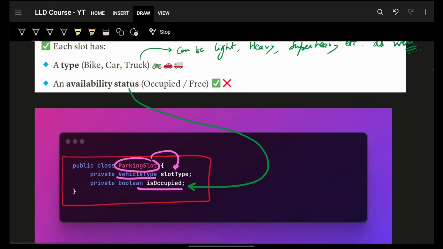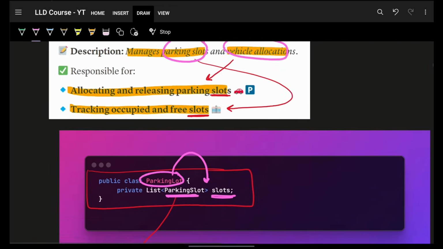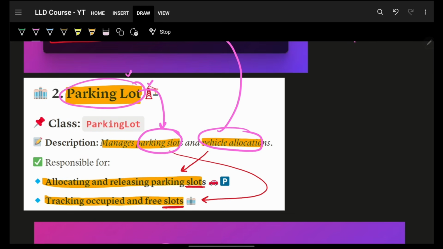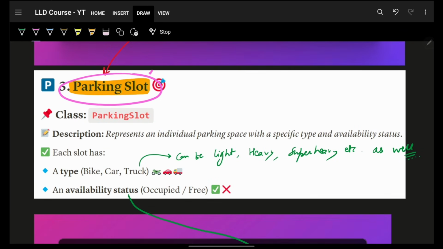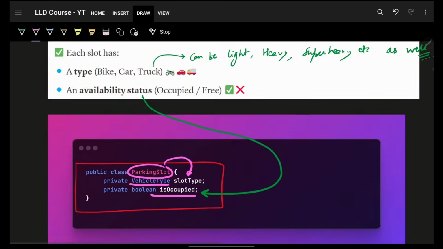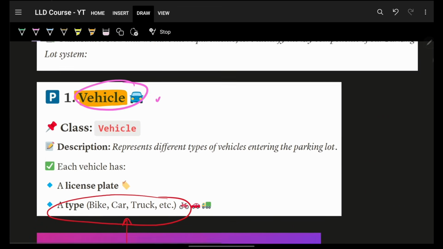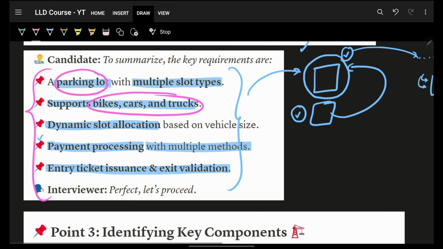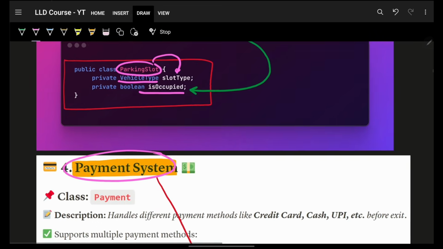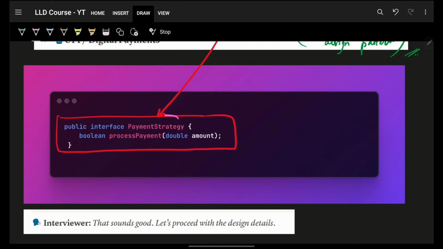Now, anything else? So far, we have covered vehicle, and we have covered the corresponding main parking lot. Parking lot will have parking spot or slot. And then one thing you will see is that obviously you were shouting a lot about the payment system, or I should say payment strategy. So this was your payment system, your payment processing, your payment strategy, whatever you want to say. So I can just say, okay, yeah, I will have a payment strategy which I should take care of.